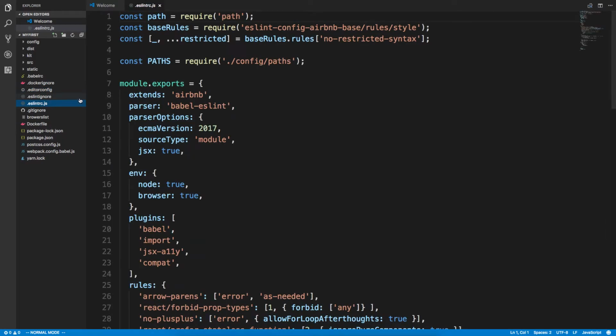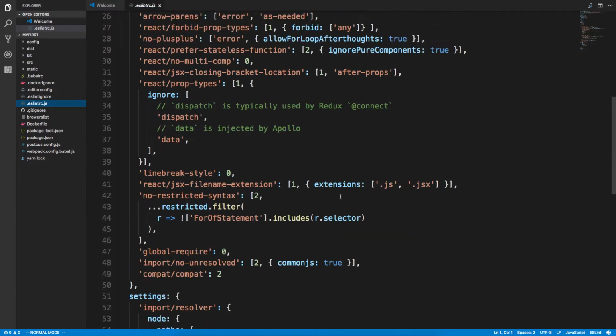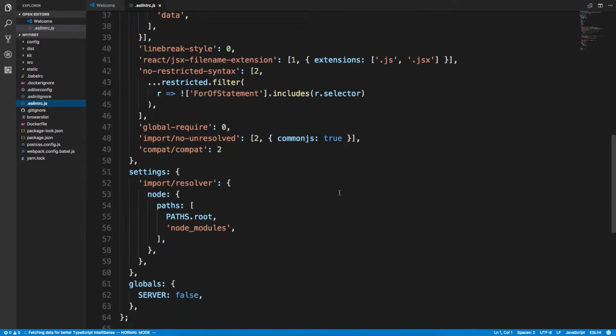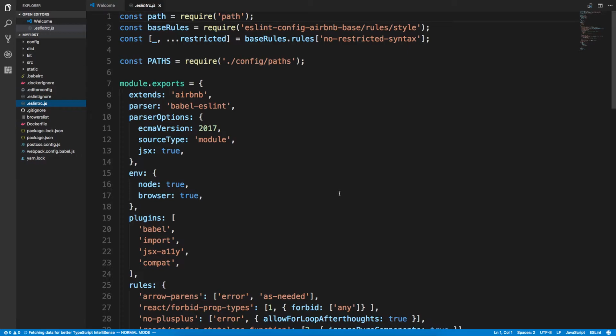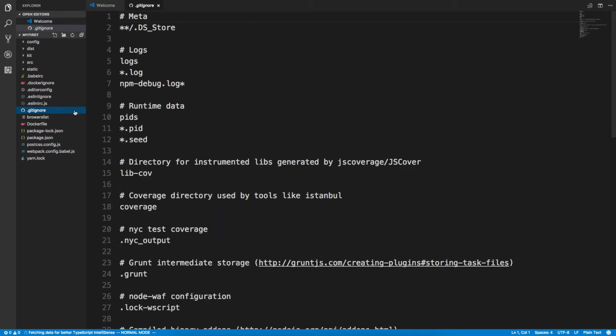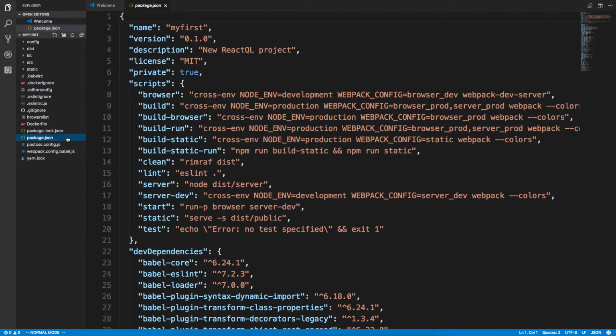Let's see what the ESLint looks like. So Airbnb style. Got quite a few, not too many actually. Got some extra rules. I'm actually not sure what each one of these rules does. I'm not going to worry about reading the ESLint right now. Browser list, not sure what that does. Gitignore, looks like it has a lot of stuff. Docker file. This Docker extension is recommended for this file type. Sure, thank you. Package lock, package.